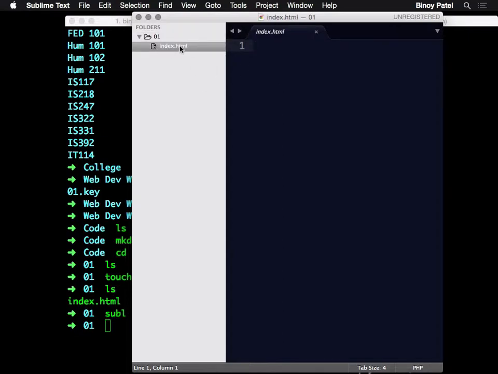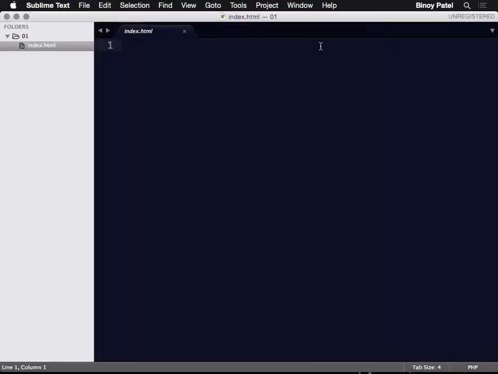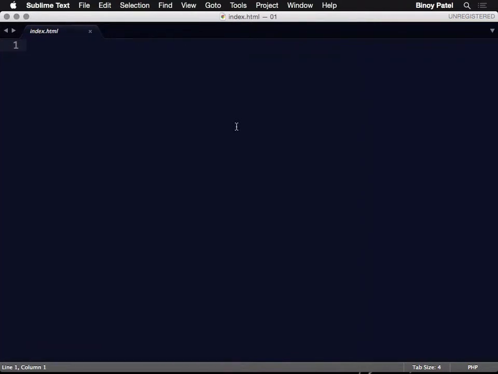So in that index file, the first line of code in any HTML page is the doctype. You define that. So to type doctype, you type doctype HTML. This is how you type the doctype in HTML5. The previous versions of HTML had a different doctype. You don't have to worry about it, but you should know about it.